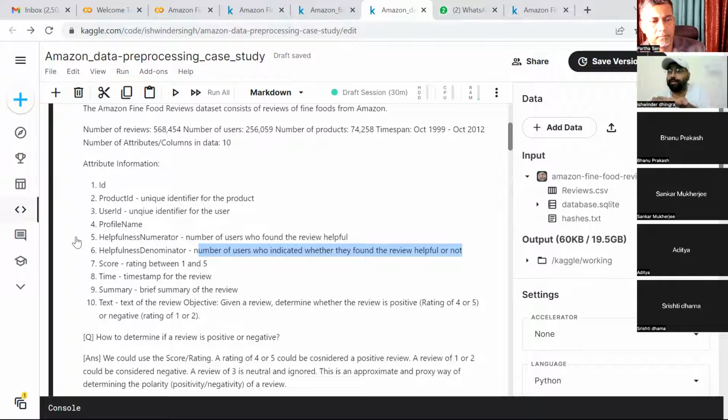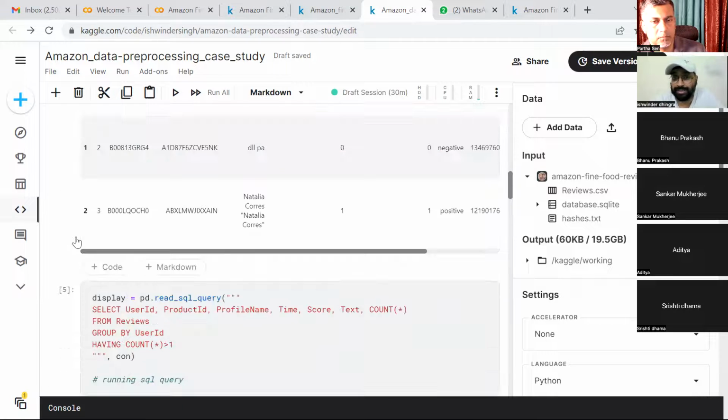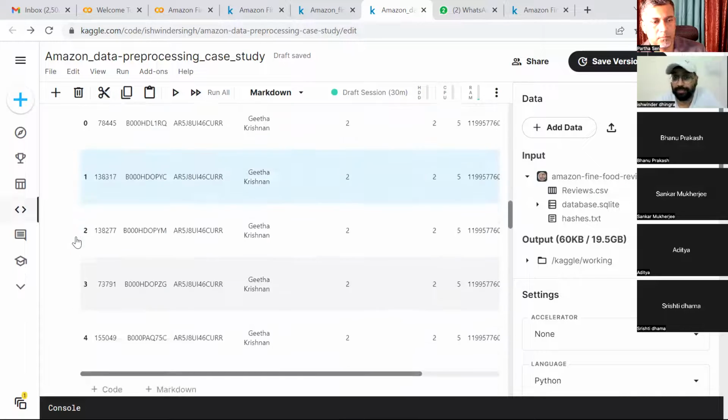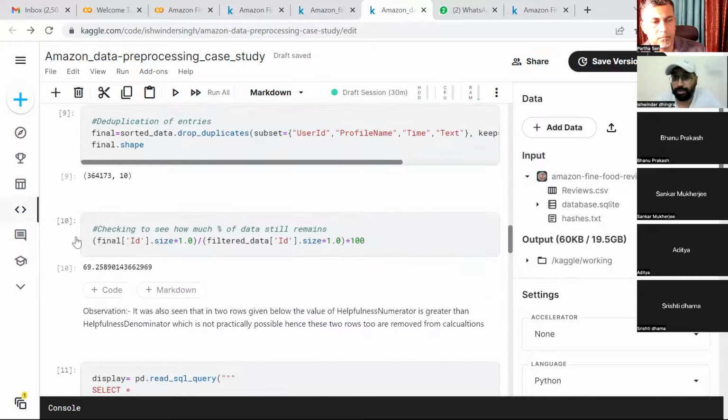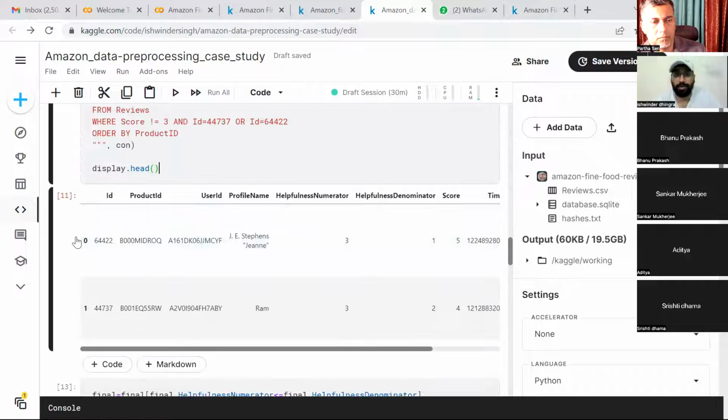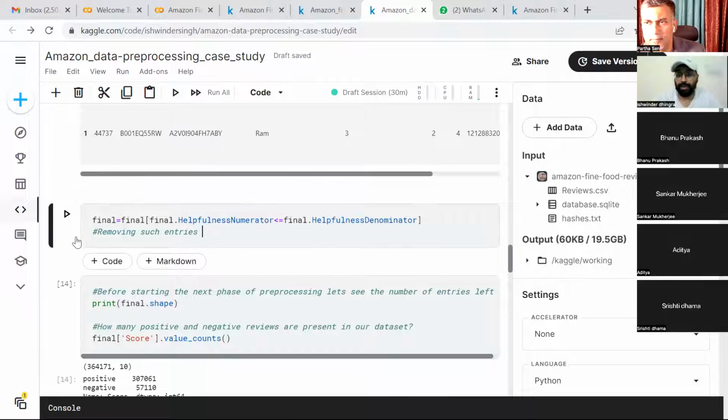The denominator is the total possible cases, right? And the numerator is only the cases where the review was helpful. So my numerator should be less than the denominator. You guys agree? It can be equal, but it can never be greater. Now can you see, if I search for these product IDs or user IDs, I get this anomaly. So I need to remove these values also. Yes or no? This means I need to apply a filter over here. I can say that if my helpfulness numerator is less than or equal to helpfulness denominator, then only I want the values. Else remove all the values.